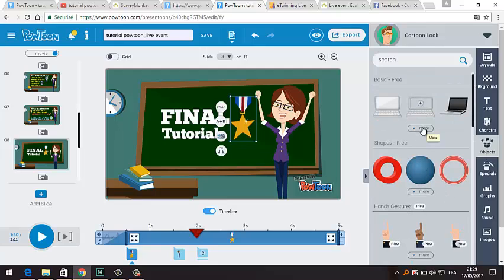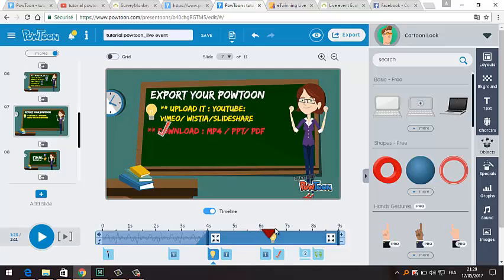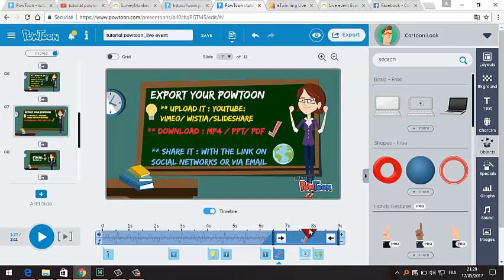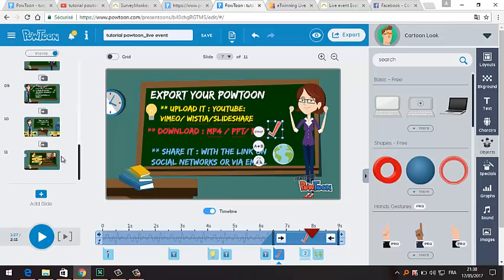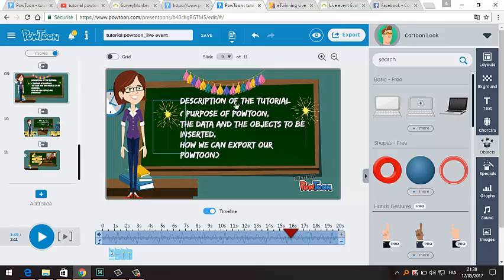By clicking on more, you also have some other objects like this. Okay, you can make your video more beautiful, more wonderful, more illustrative by using these objects. You can also add some animated objects like this.